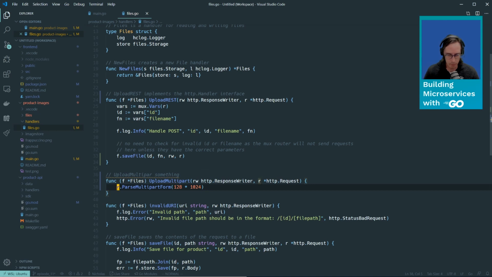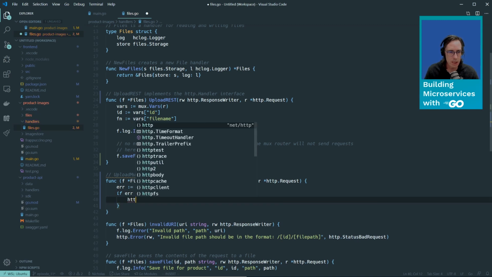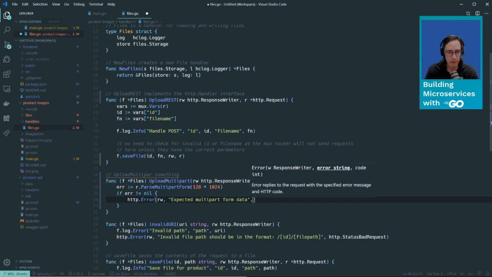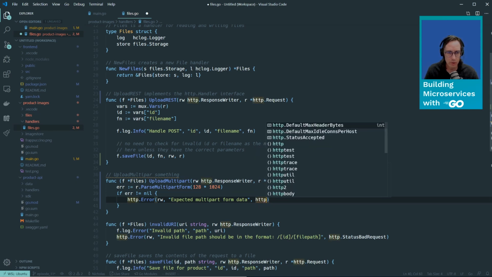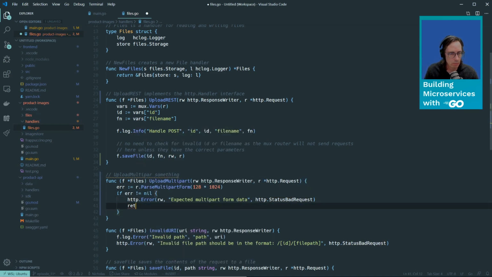Now this returns me an error if I'm unable to parse the request. So in the instance that we don't have a multipart form, or that we can't actually return this information, we're going to get an error back. So we can return that response back to the user. So we're just going to do the standard pattern. If error is not equal to nil, then what we're going to do is http.Error, response writer, our message, I don't know, expected multipart form data. And then we can do our error code. So it's going to be http.StatusBadRequest. And then we'll just return.